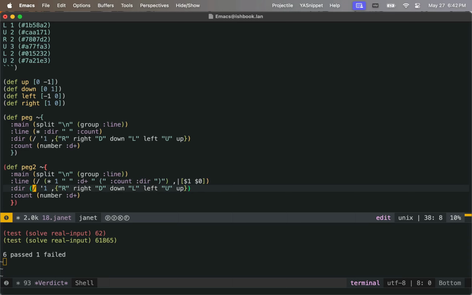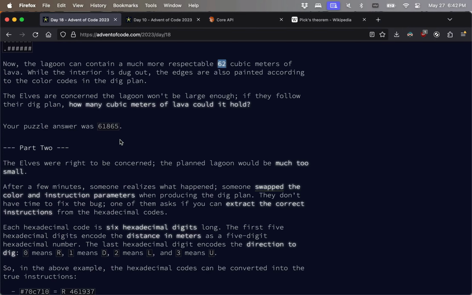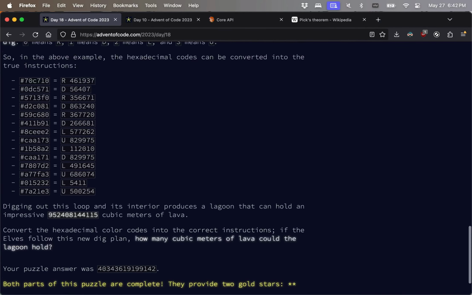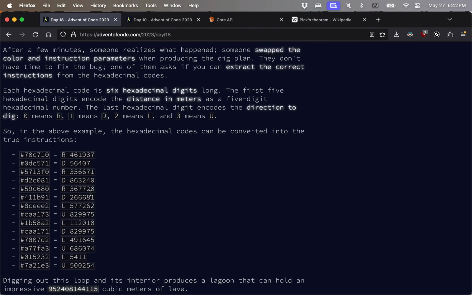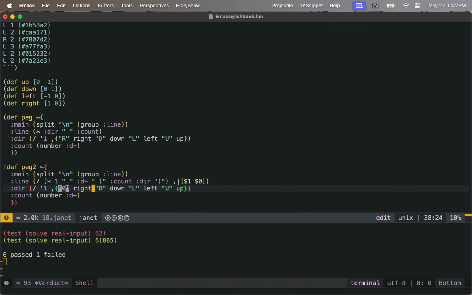So we're changing what direction looks like, and I have to look up what the actual mapping is. 0 is R, 1 is down, 2 is left, 3 is up. Oh, look, I put them in the right order. It's complete luck. And the count is, we're still parsing a number, but the second argument to the number is some peg, and it's going to advance this, and I'm going to give it the peg 5, which just says take any 5 characters.